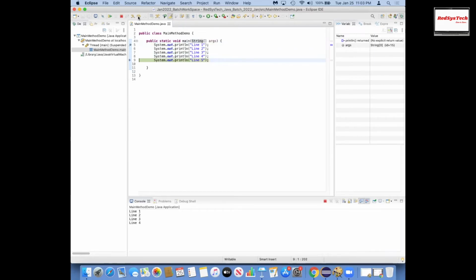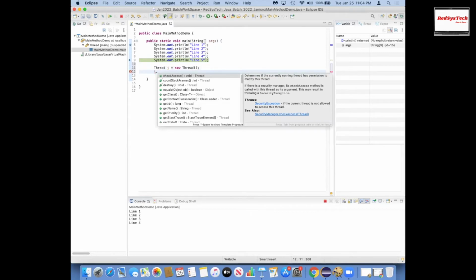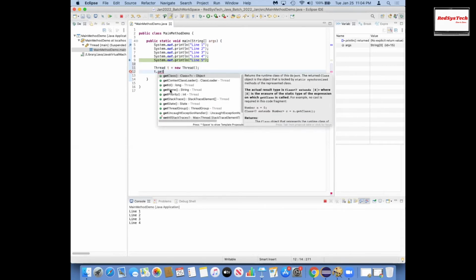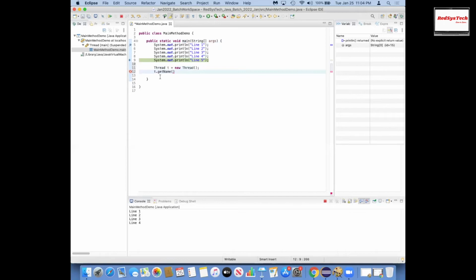So all of this has been executed by the main thread. If you have a thread dump analyzer or any other tool where you can see which thread is actually executing this, you will see the thread name is main. Basically, that relates to the multi-threading concept, but I'm just showing you guys. You can get an object of the class, and you can say c dot getName, and you can print the name.